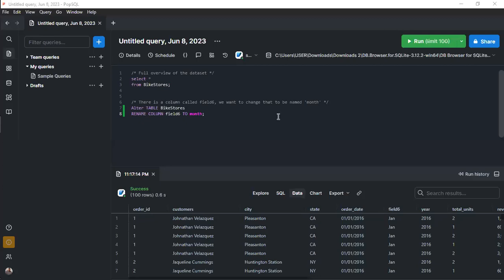Okay, so this is the query we're going to use. We're just going to say alter. We want to alter the table, which means we want to update it, right? We want to alter the table, telling SQL that from our table called bike stores, we have a column called field 6, and we want to change the name of that column to months. We want to rename that column.